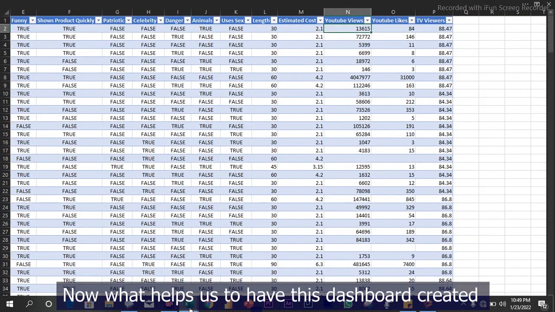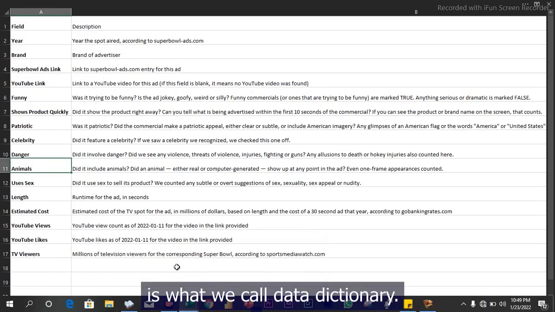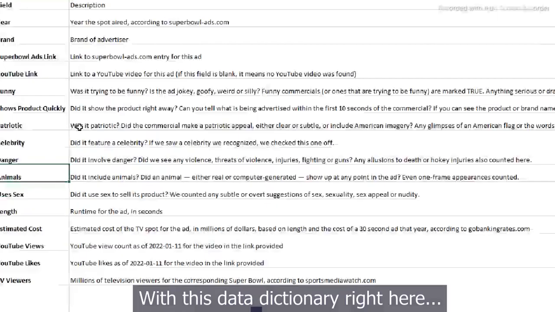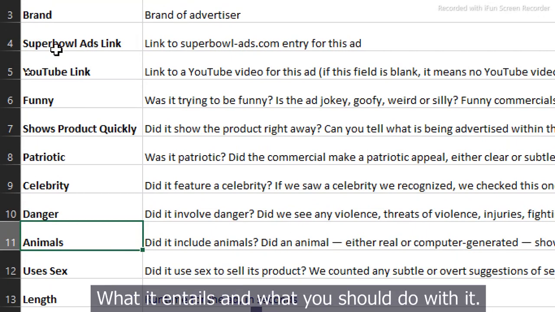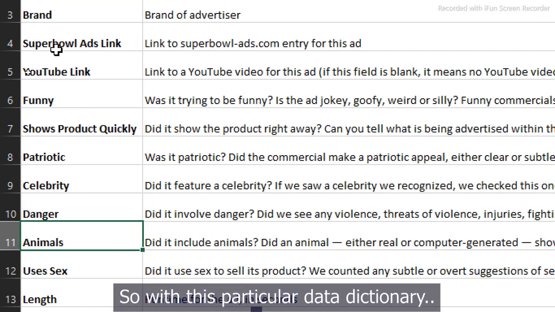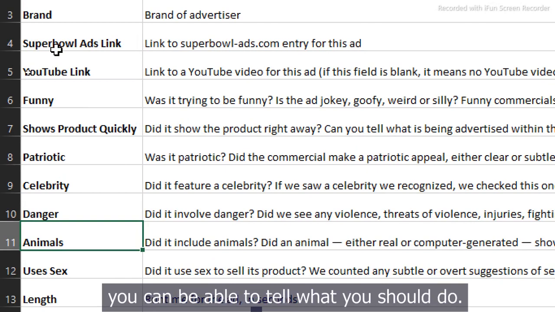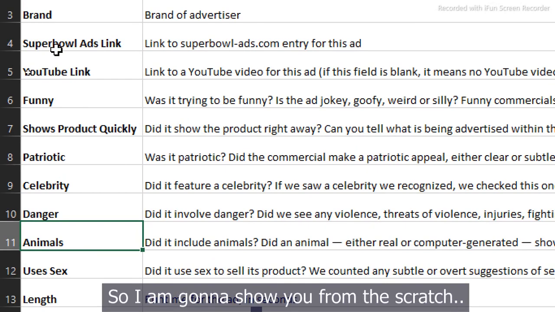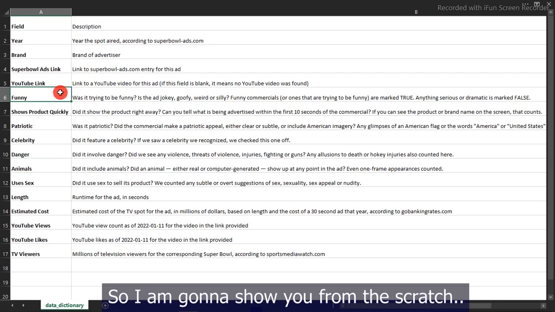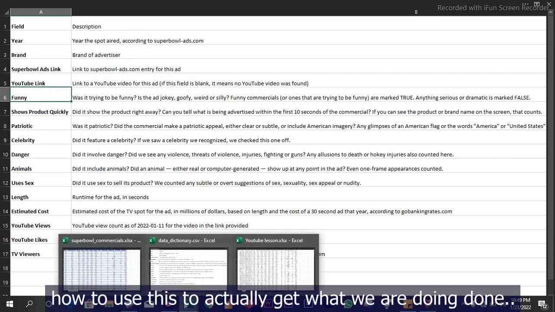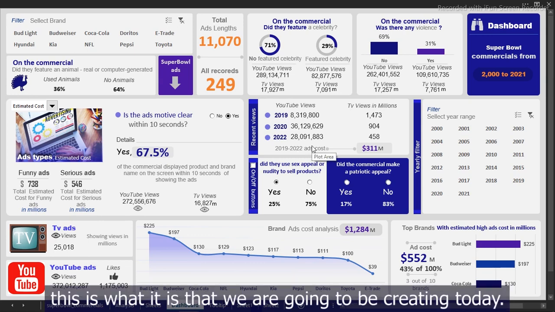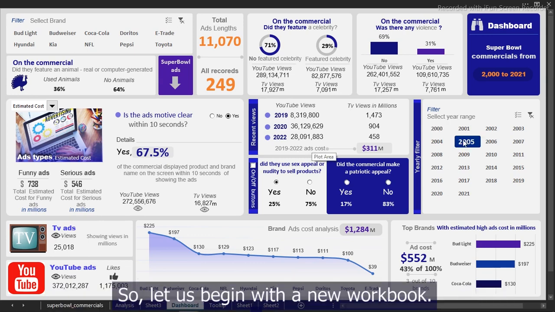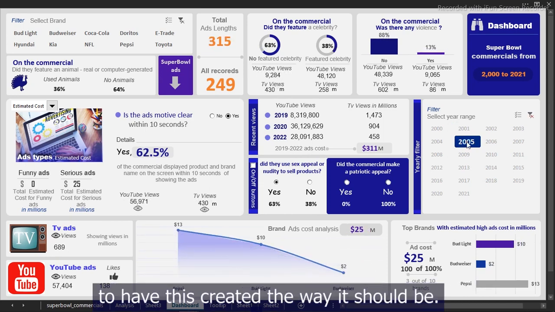What helps us to have this dashboard created is what we call the data dictionary. It tells us about each column, what it entails, and what you should do with it. I'm going to show you from scratch how to use this to get what we are doing done judiciously. Going back to this dashboard, this is what we're going to be creating today. So let us begin with a new workbook.